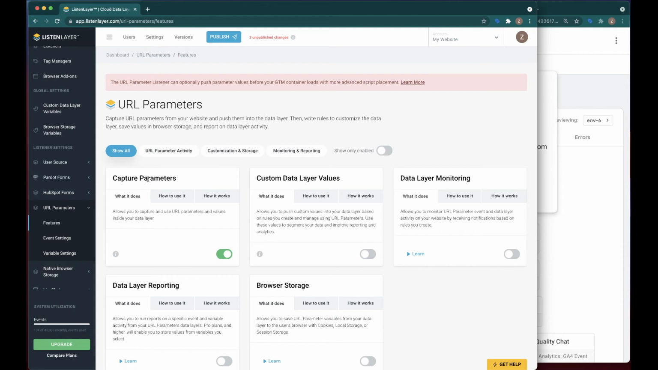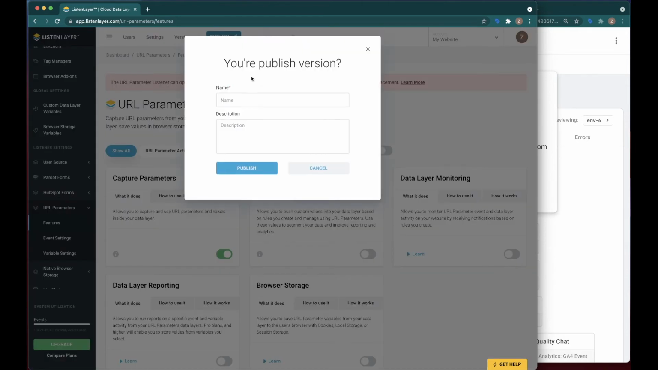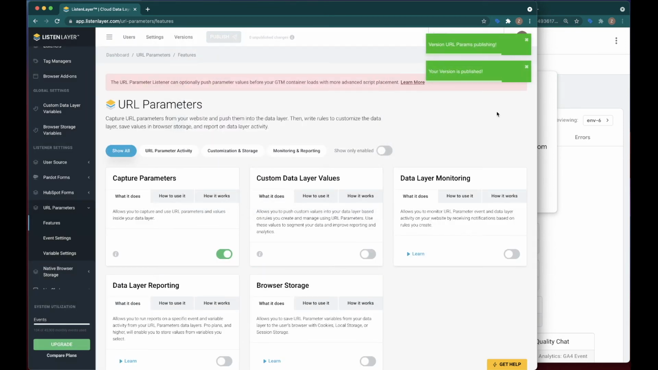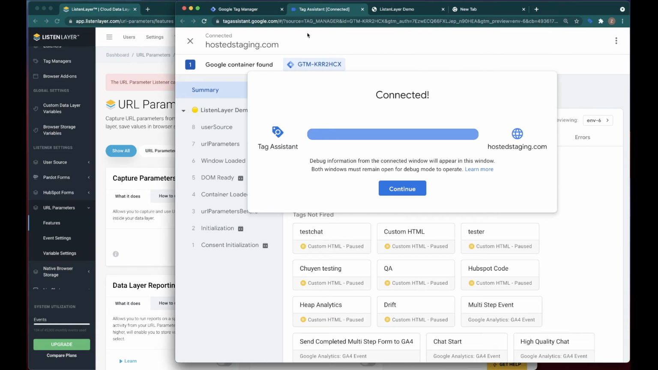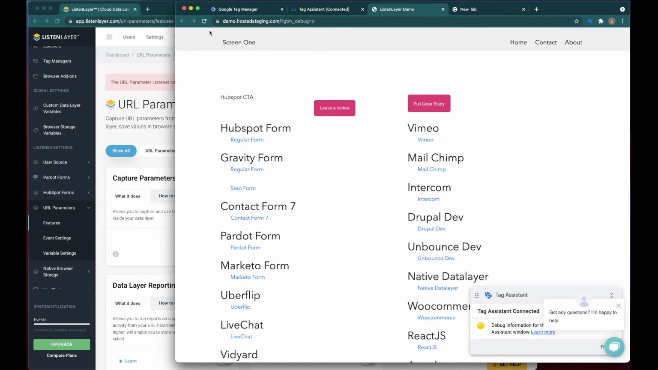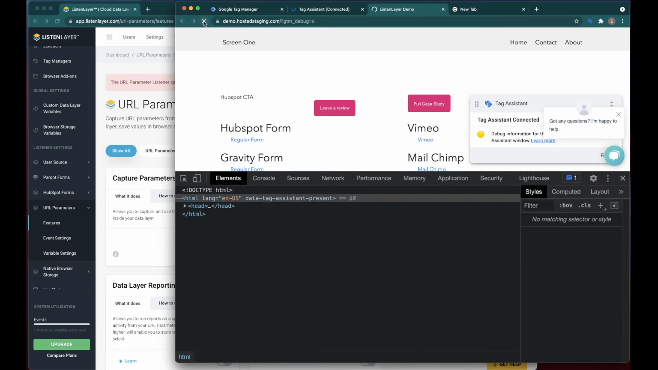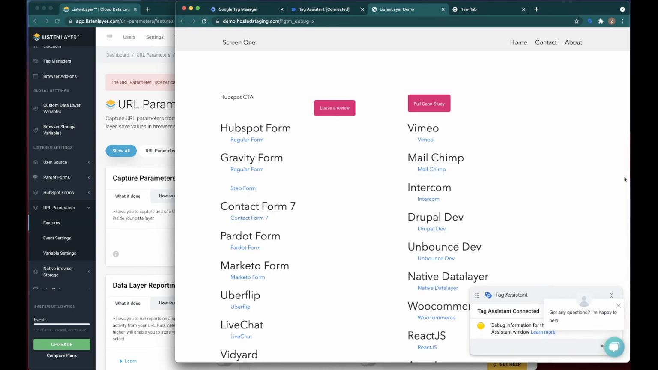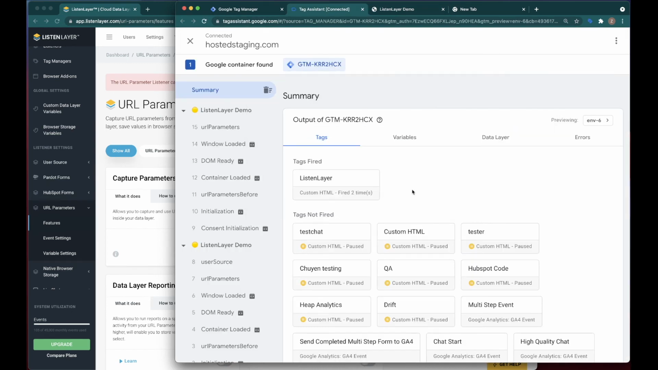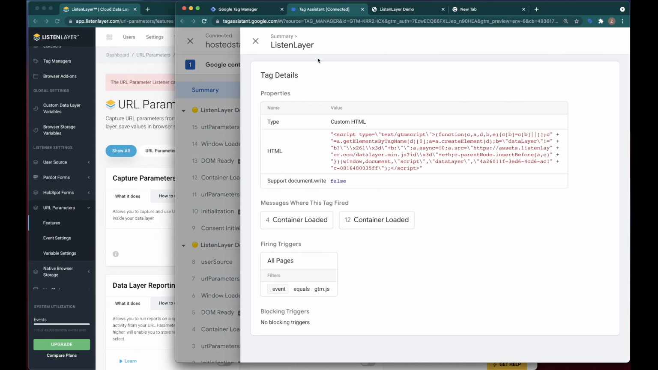Now, we're going to make sure that our capture parameters feature is enabled, and we're going to publish our changes. And then we're going to jump to our website here. We have the Google Tag Manager debug window open. And I'm just going to go ahead and give this a hard refresh just to ensure that we have the latest changes from ListenLayer. Okay. Now, let's take a look at our debug window. So the first thing we'll notice is that we have our ListenLayer script running. It's loading on all pages of the website.